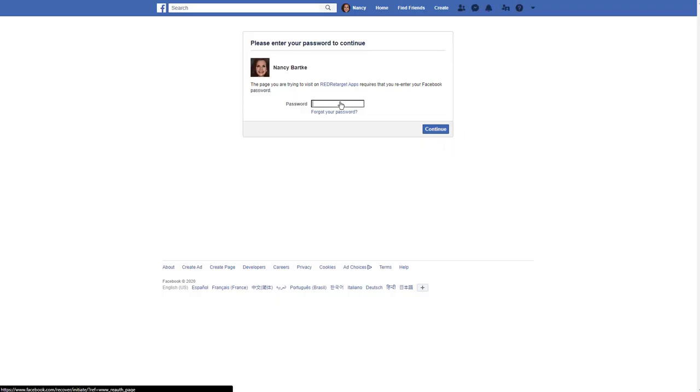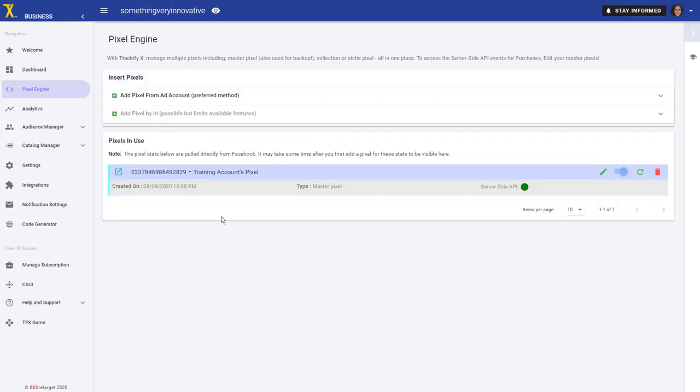So I'm just going to go and log in here, and here I'm back. So on the Pixel Engine page now, this is what it looks like when you're logged in with your profile. You already have one pixel added here, and that comes from the welcome screen where we set it up. So now I'm going to show you how to add additional pixels.